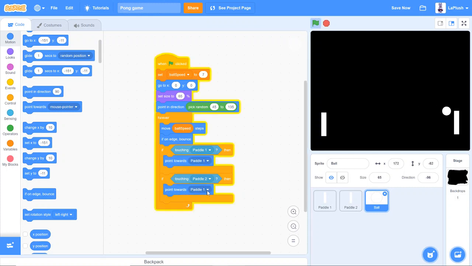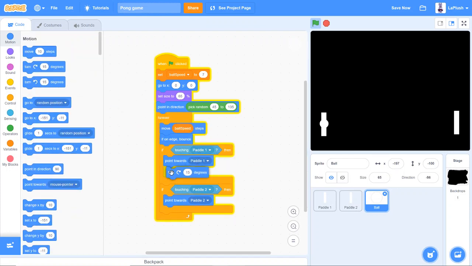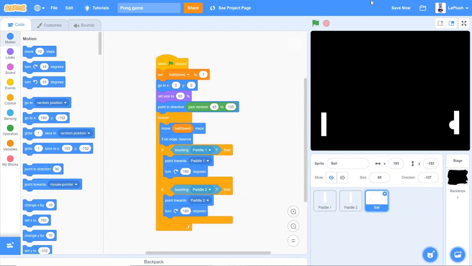You can just right click and duplicate, but then it'll start running your game. So it says point towards paddle 2, and then you're gonna want to do one of these turn things and set to 180, so it faces in the opposite direction with both things. So then it just bounces off and goes in the opposite direction it came from. So then it'll be like if it is the edge, but it's the paddle instead.